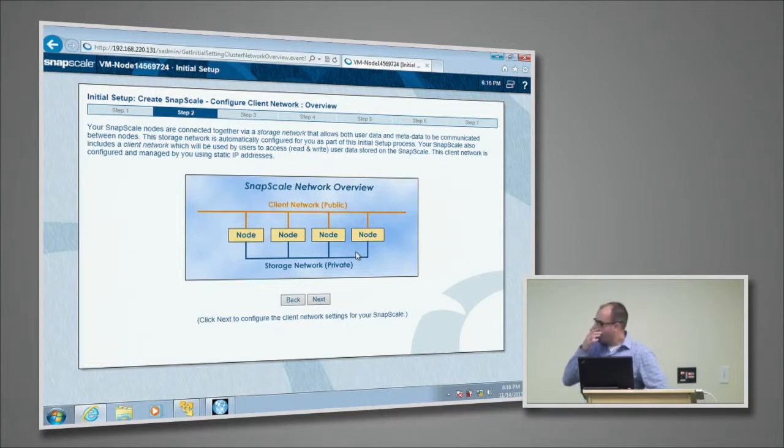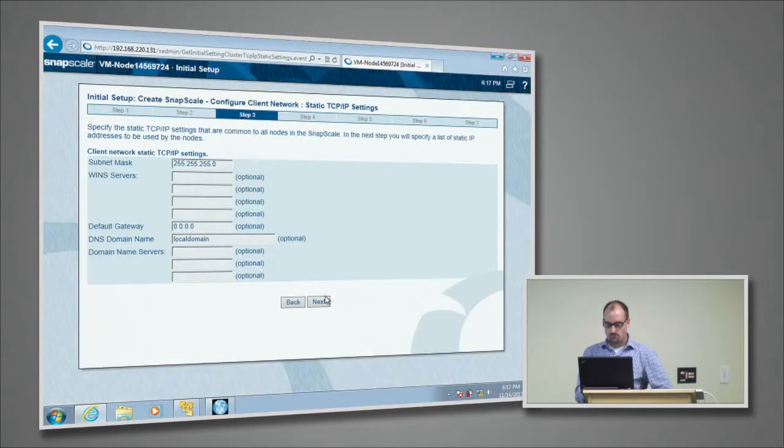It'll give us a quick overview of how we should set up our client and storage network. By the time you've arrived at this step, you're already there. It's just giving you a visual depiction of what that should look like. After that, you can enter your individual network settings for your network infrastructure.